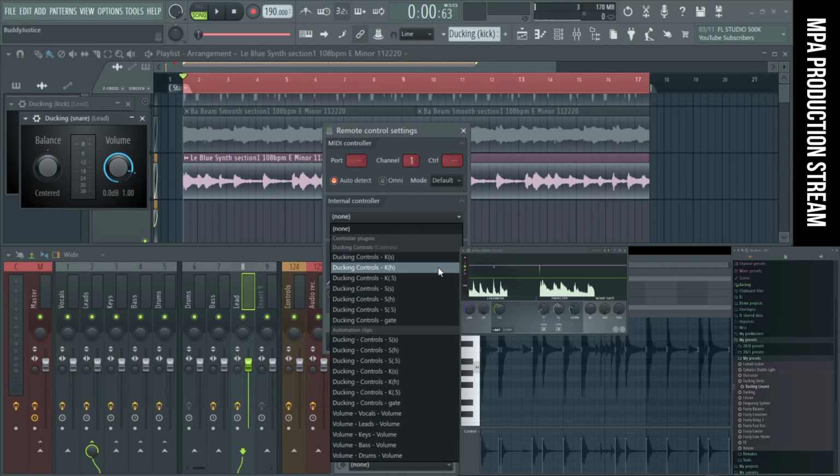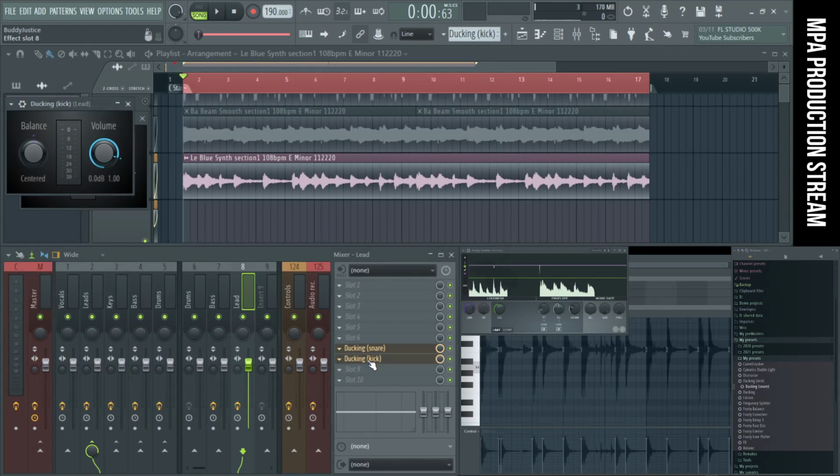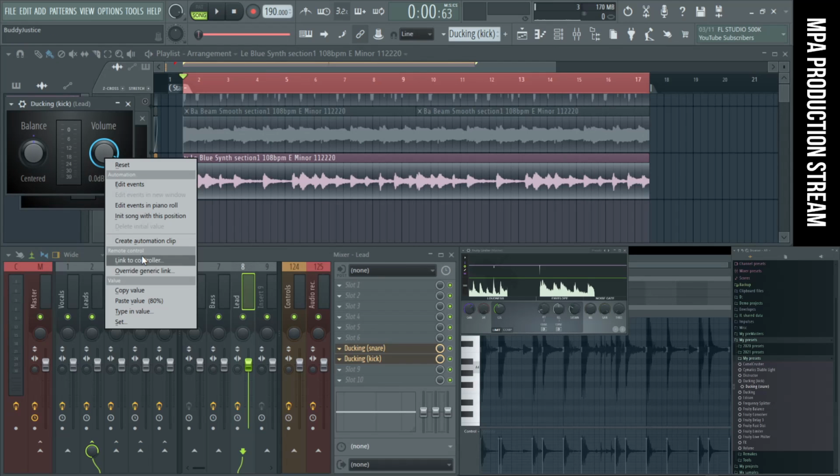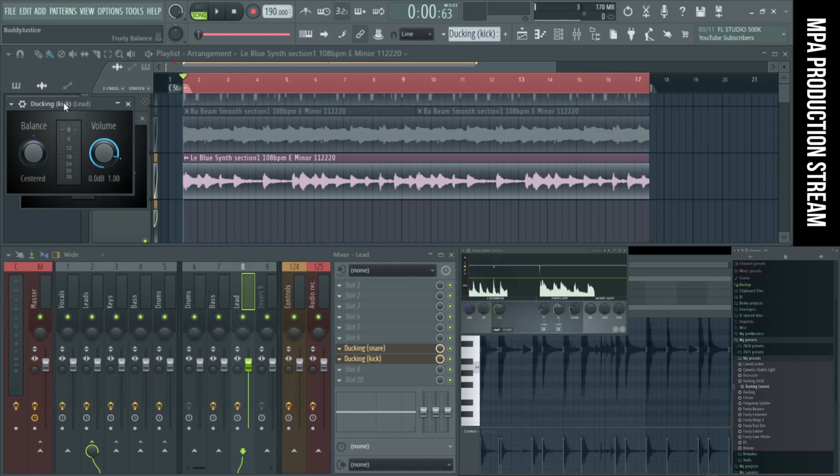This one, okay, so this is the lead. I don't want it to duck as heavy as the bass and stuff. So I'm gonna do the softer version of this. So this is the snare soft. Accept. And kick soft, so KS. I hope I got those right.